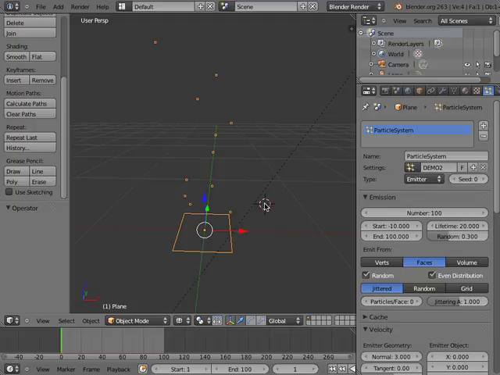Hi, welcome to this Blender video tutorial named Basic Blender Particles Part 2. In the Part 1 video tutorial, we looked at how Blender particles are generated and controlled. In this tutorial, we'll look at how particles are displayed and rendered.